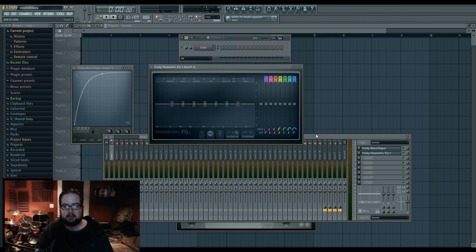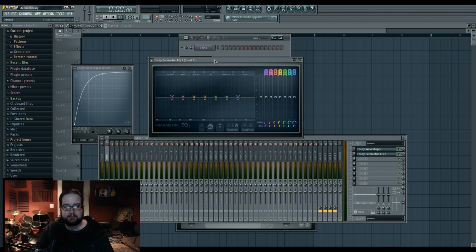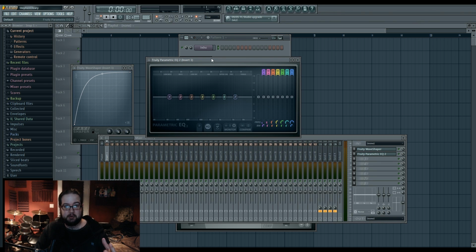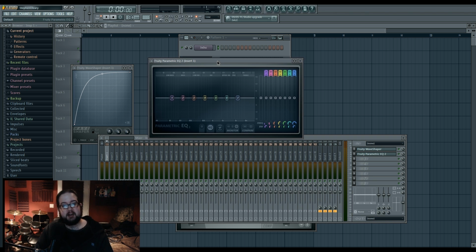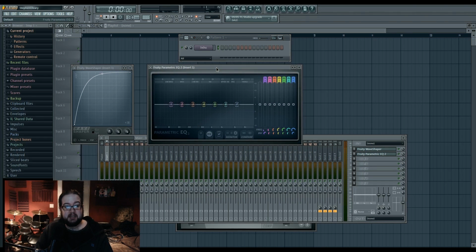But yeah, let's talk about EQing. How to EQ, why, and when you want to EQ are all very important ideas, but they're not basic ones. Some of them are basic, but that's not really what I want to talk about today. I want to talk about how to use the Fruity Parametric EQ 2.